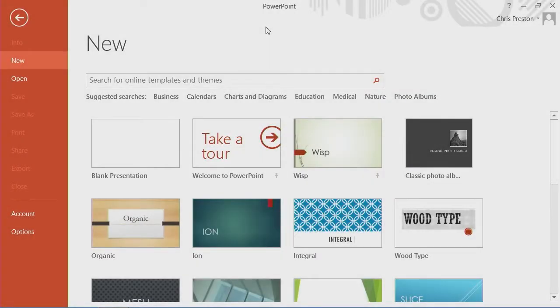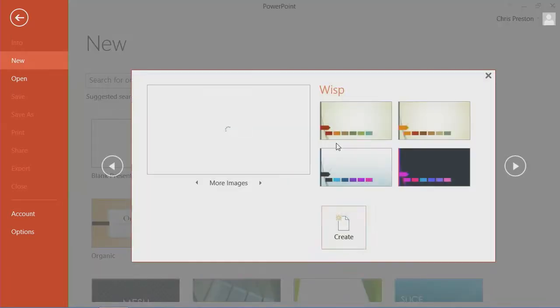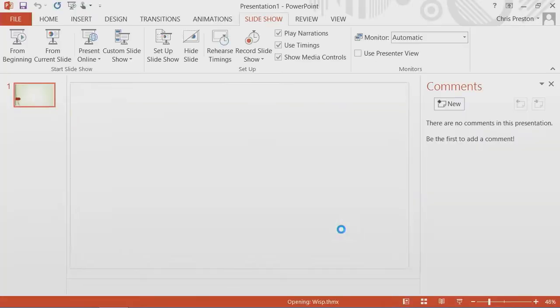So let's get started by selecting a template. We'll use the same process that we did before. In this case, I happen to like the WISP presentation. It's fairly straightforward and simple. So we'll take that and we'll create our presentation out of it.